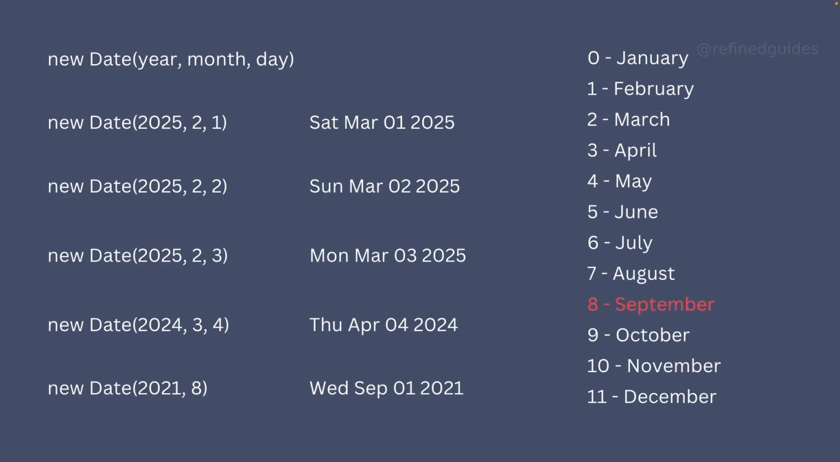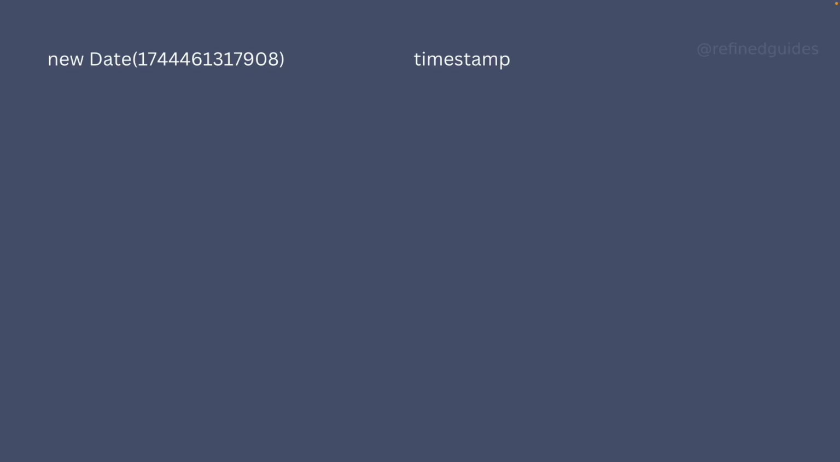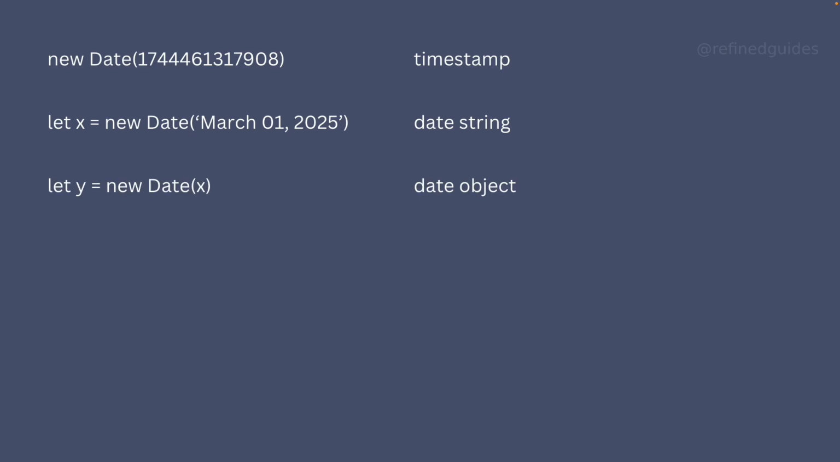If no day is provided, it defaults to the first of the month. The date constructor also accepts a timestamp. You can pass in a date string too, and it'll be parsed automatically. Lastly, you can provide the constructor an existing date object. This basically makes a clone with same date and time.